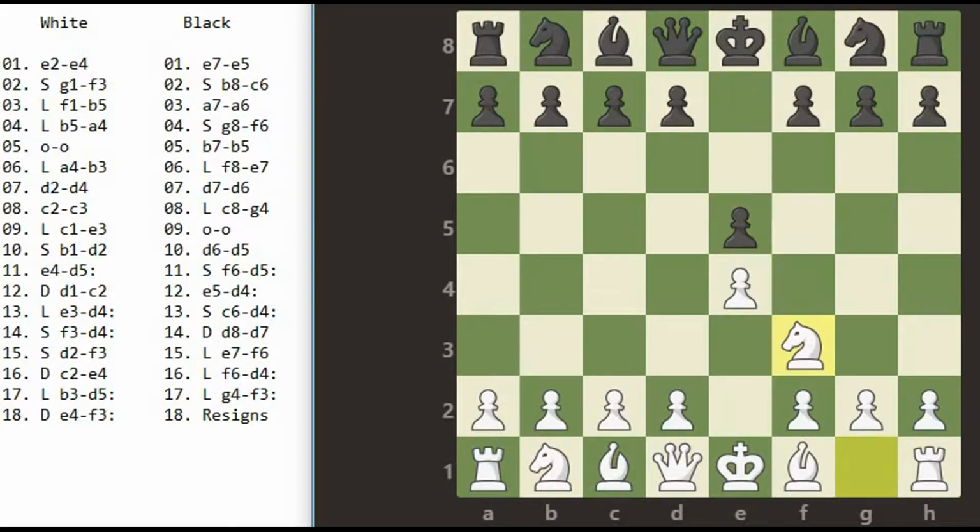The next move is knight to f3. The symbol for denoting the knight is S. So we write S first. It is moving from the square g1 to the square f3. So it becomes S, g1, f3. Black replies with this, knight to c6. The initial square is b8 and the final square is c6. So the step becomes S, b8, c6.